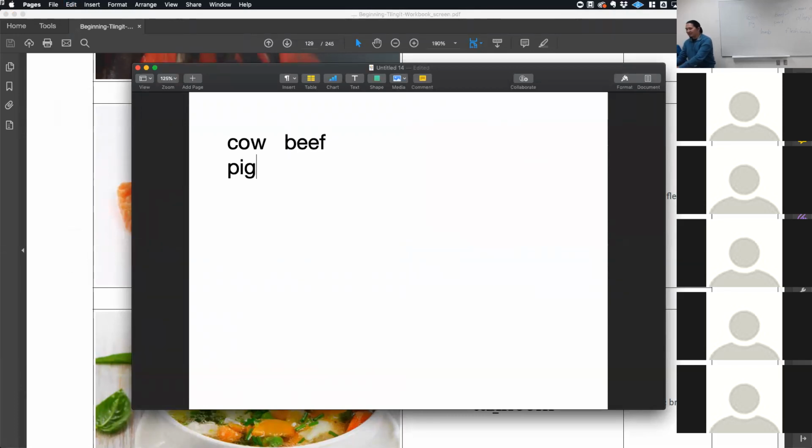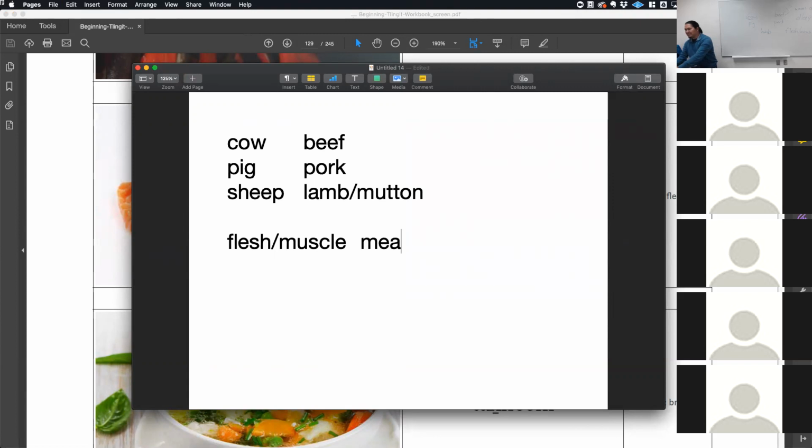So cow was beef, pig was pork, and then sheep and lamb. Actually, mutton, I think. Right? And then, what else did I have on here? So I had flesh or muscle becomes meat. Baby cow, oh, calf, is veal. Fancy.